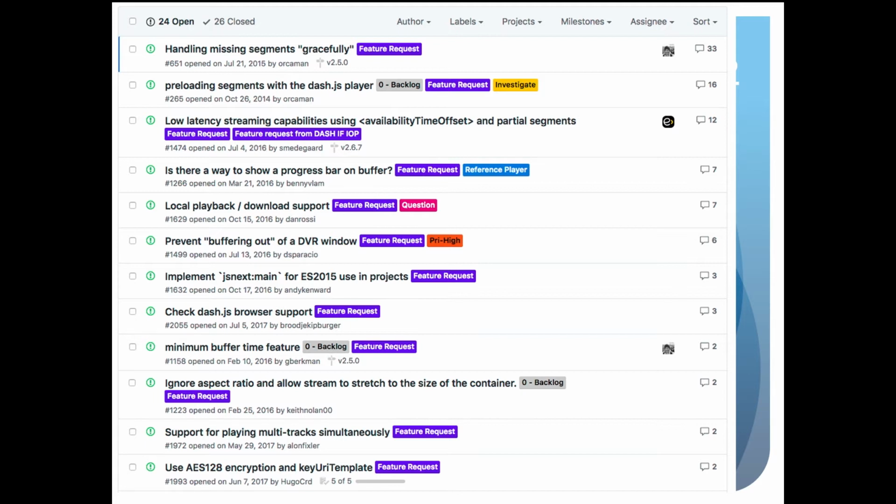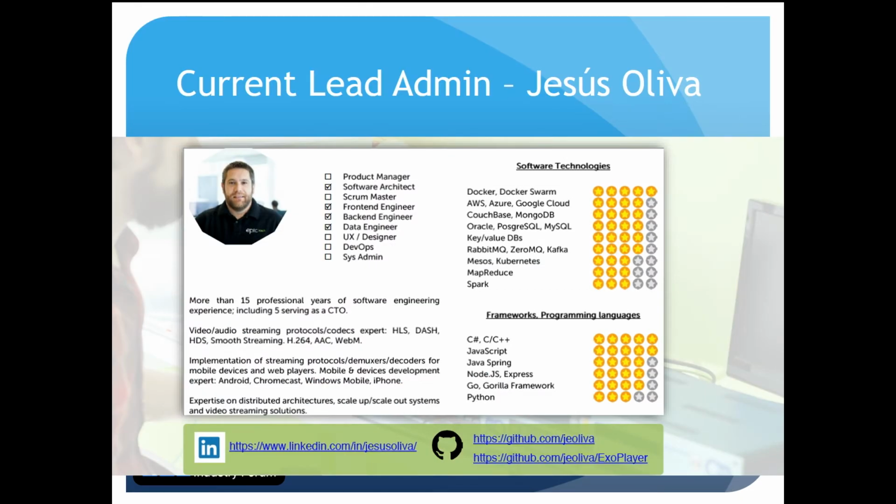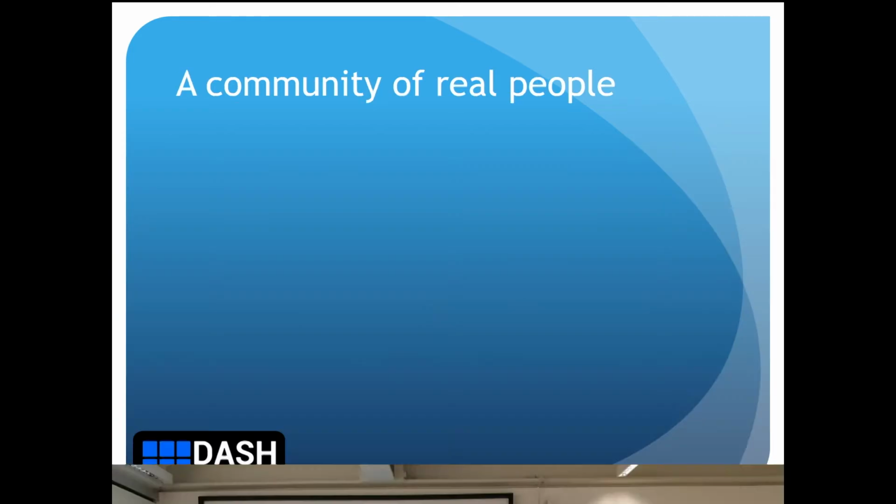But other than that, it's essentially community voting. So you can pay a developer to expedite your particular feature, or go in and implement it yourself. A lot of features stacked up and queued there. This is Jesus. He's our lead admin based in Madrid right now. Excellent guy. And so when you see Epic Labs on Slack, he's the guy who's actually responding to you.